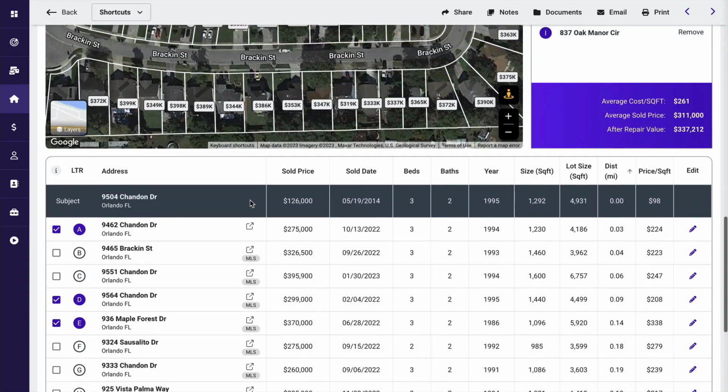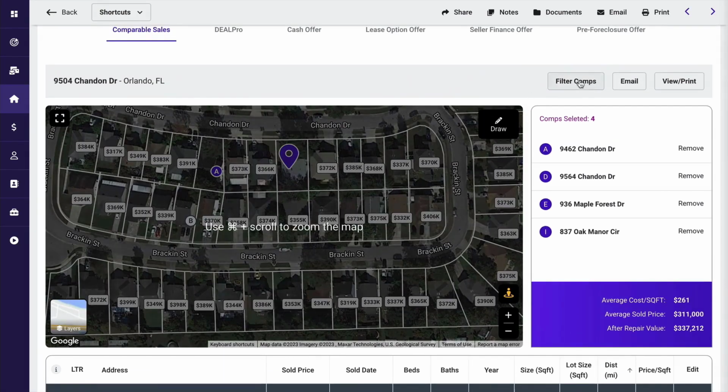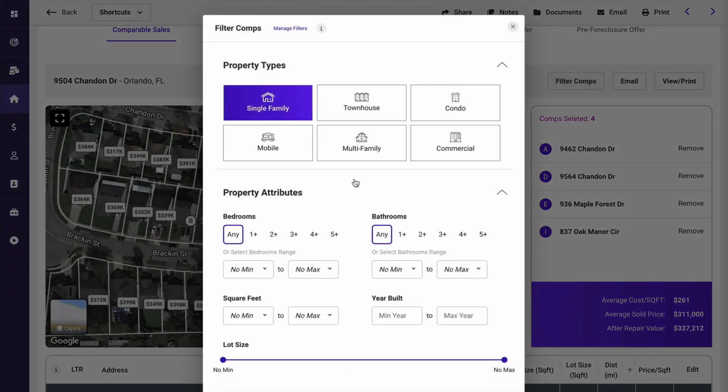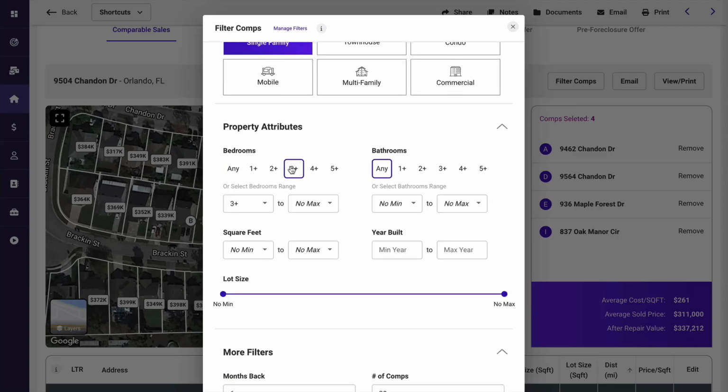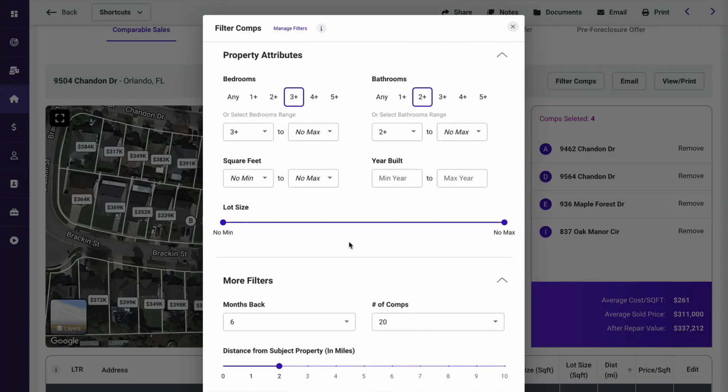If I want to filter this list, I'll scroll back up here and click Filter Comps. Now, you have a lot of different options here, from property type. You can search for bedrooms and baths. You can go into the square feet. This will help narrow down that list so you're not looking at a ton of properties here.